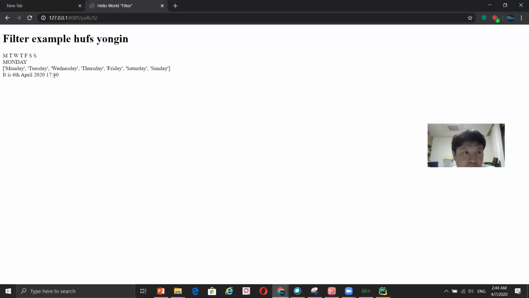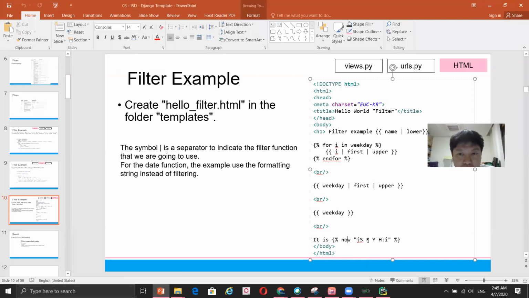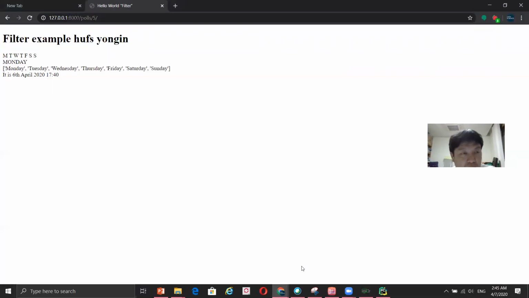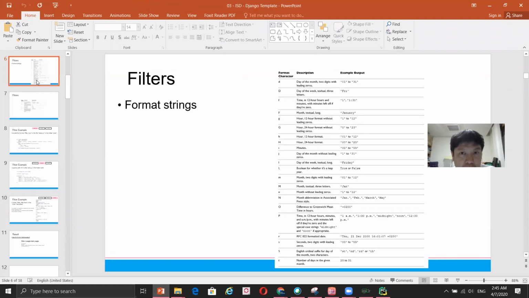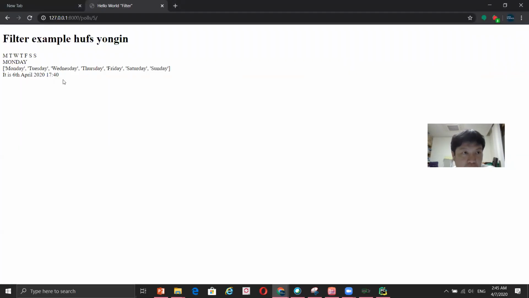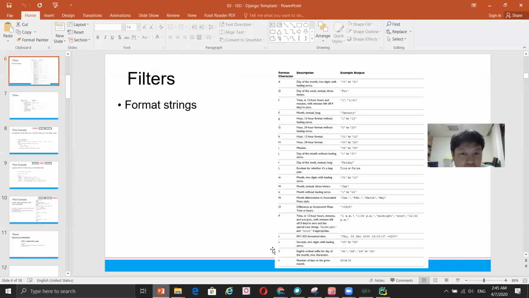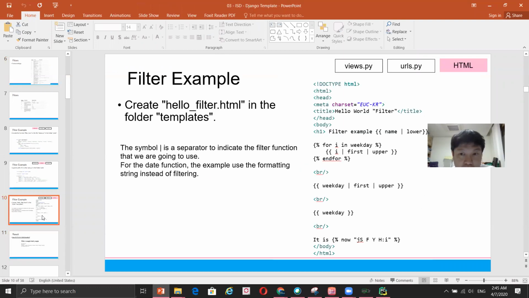So yes, I mentioned to you before, JS is the date, and then F is the month. Month in 3 characters, so it's April. Oh, sorry, it is in the long one, not the short one. So it is the long month, and then we have the year. Yeah, you can follow the format.